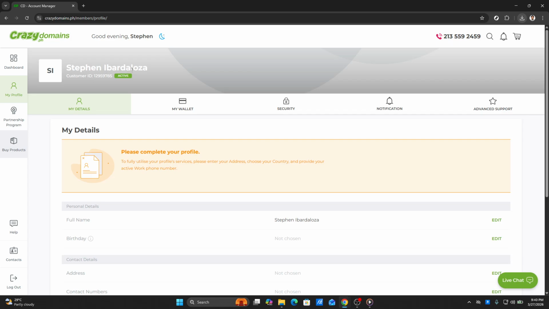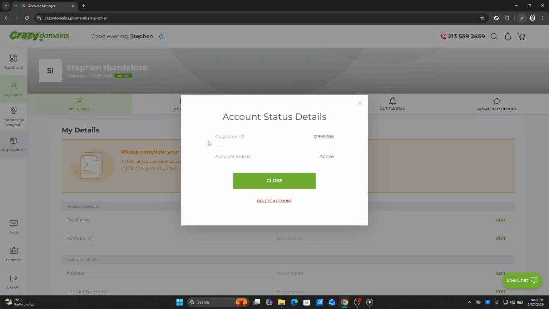Once you're in the Profile section, you should see your name prominently displayed. Directly below your name, there will be a status indicator, likely showing as active. This status confirms that your account is currently in good standing and operational. Hover over or click on this status and a menu should appear with various options regarding your account status.